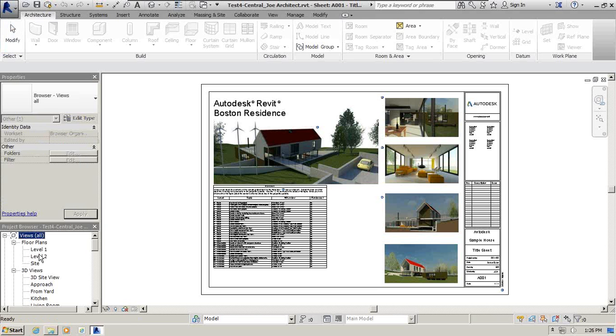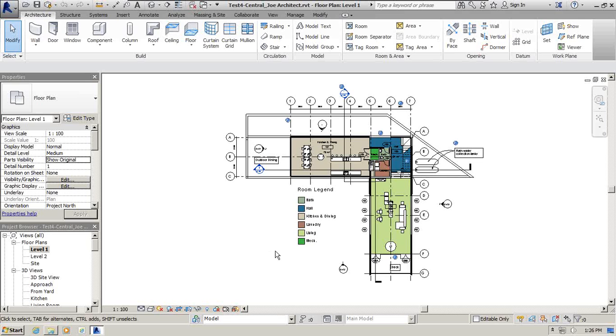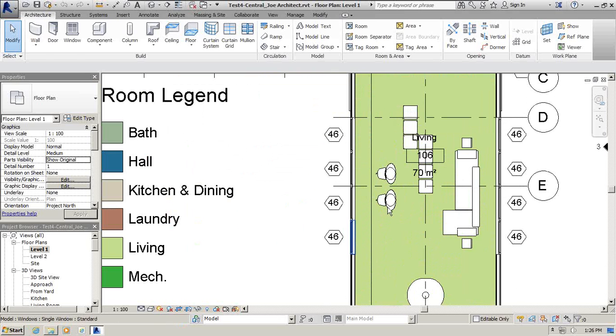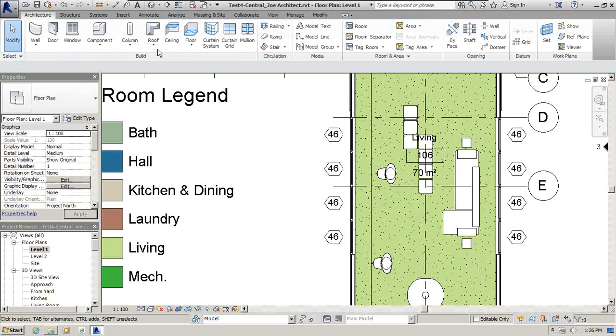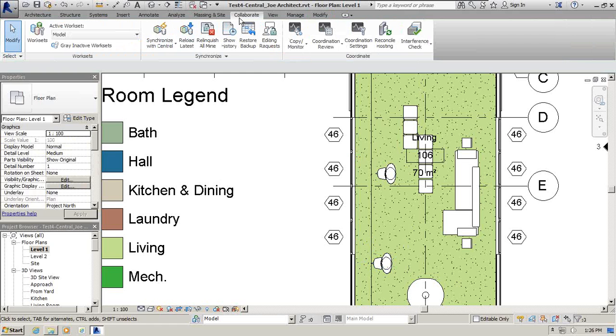And if I were to do something, we'll do something very simple here and quick. I won't spend a lot of time on this. I'm going to highlight this chair here and just drag it on down. Now that I'm working in a collaborative environment, if I want to push these changes back to the central file so everybody can have the same update, you use the Collaborate tab and you synchronize with Central.